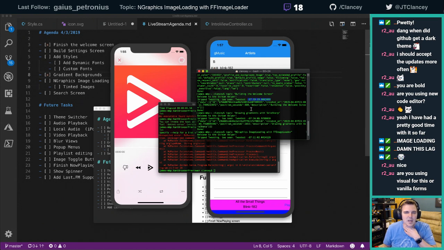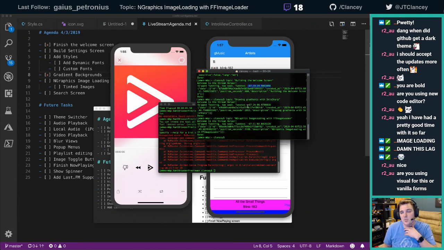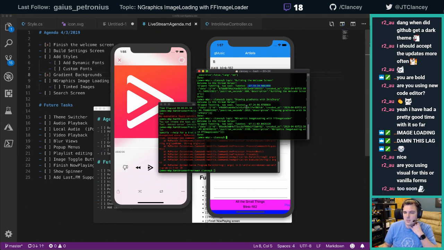I have not tweeted. I had it on a 5-minute timer thing, like it won't let me tweet more than twice. But yeah, am I using Visual for this one or vanilla Forms? Right now I'm still using vanilla Forms. I'd like to use some of the Material stuff.